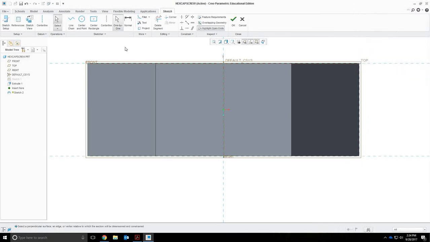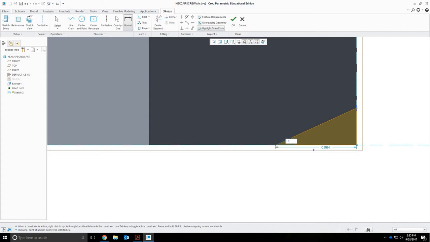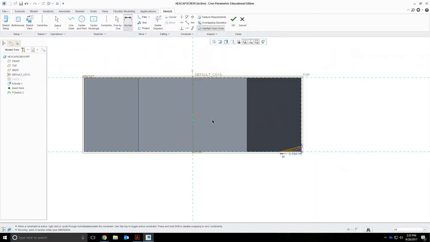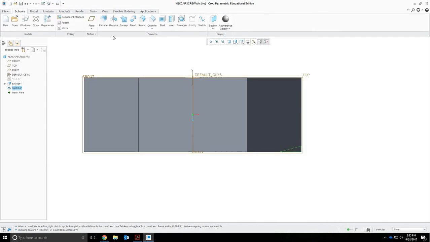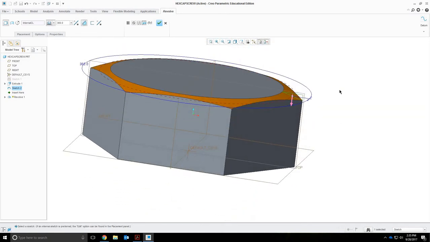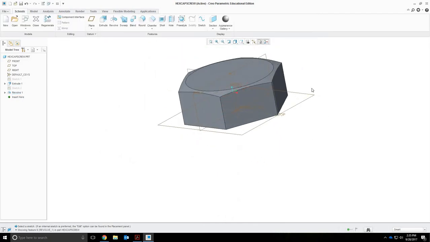Okay. And now I'm going to draw a triangle. Normal dimension is, this is what I want. I'm changing that to 15. There it is. Before I'm done, I want to drop a center line in the center of this hex. That way it revolves correctly. Okay. Now, click OK. We're going to revolve, but not extrude. We want to cut. There we go. Click OK. All right, we got the top cap done.